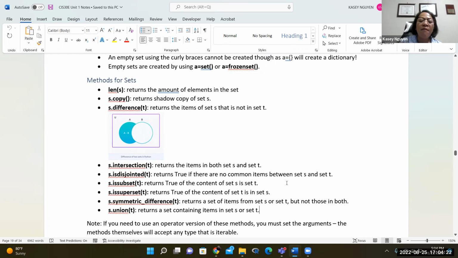So if you have a subset, we can use the issubset method to verify. If it is, it's going to return true. If it's not, it's going to return false. And the same thing: when you see a method that starts with is, that's only going to return Boolean values.